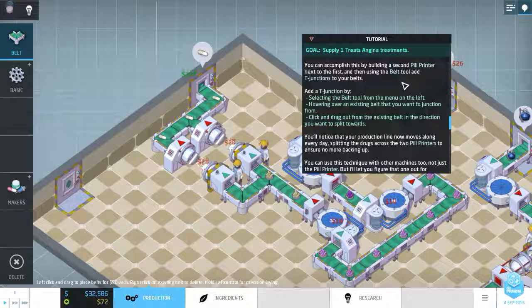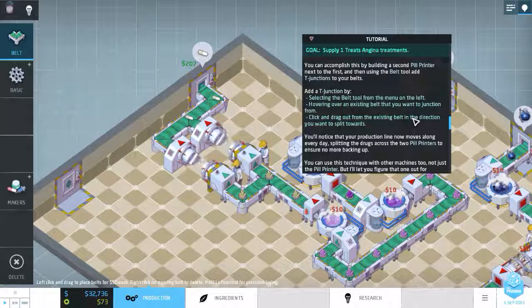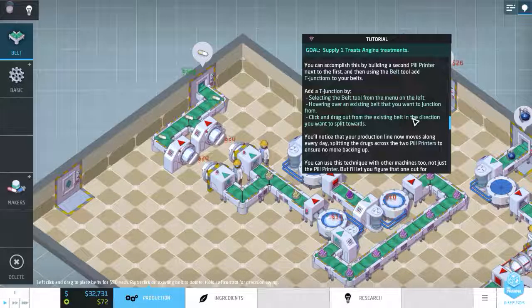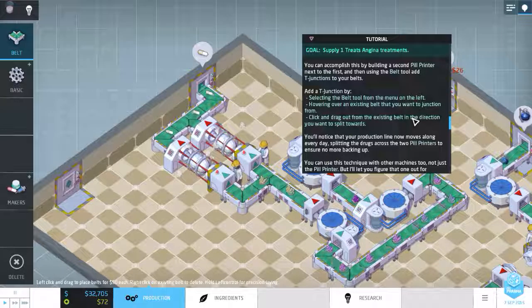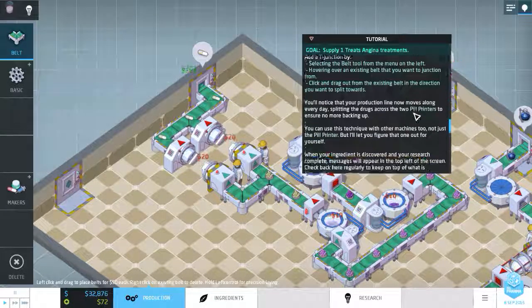You'll notice that the production line now moves along every day, splitting the drugs across the 2 filters to ensure no more backing up. You can use this technique for other machines too, not just the filter. But I'll let you figure that one out for yourself.